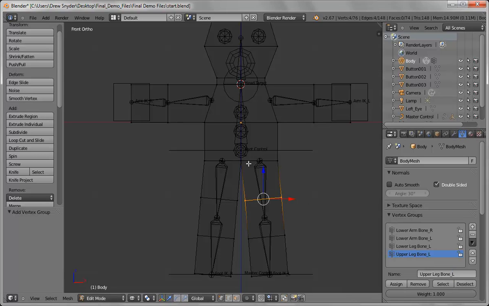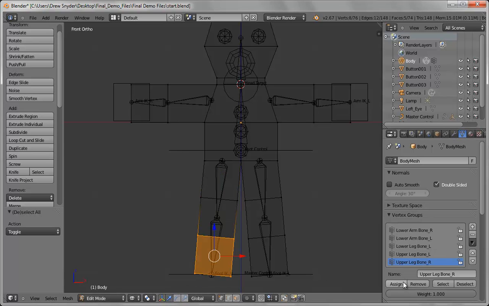Assign. Order select those. Add another one. Upper leg bone underscore R. Assign. Do this one for here. Add another one. This is lower leg bone right.